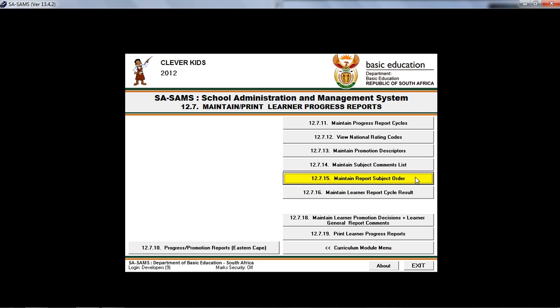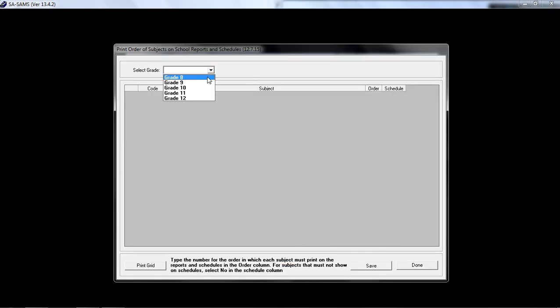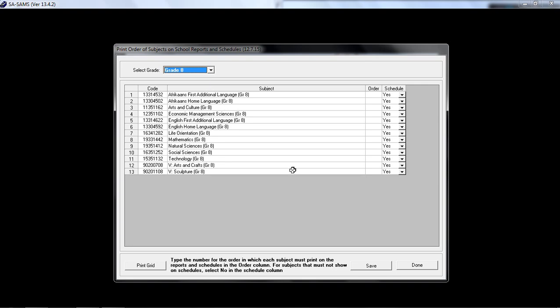12.7.15, maintain report subject order. Firstly, by selecting the grade, you can then change the order you wish them to be presented. Remember that you click in under the order and you can add in the number that you want it to be displayed. Do you want it to appear on the schedule, yes or no? There is an option for you to print if you want to print the specific grid. Remember to click on save. I'm not going to save my changes. I'm going to click on done.